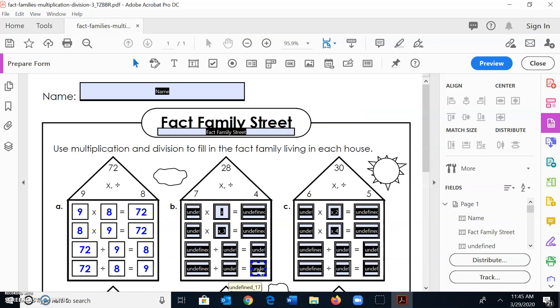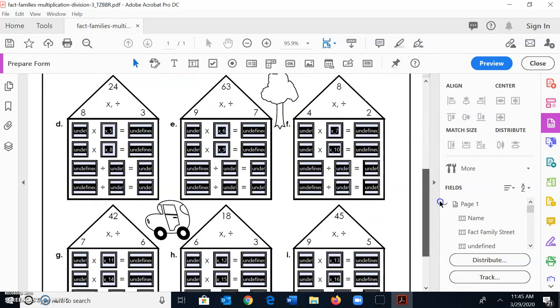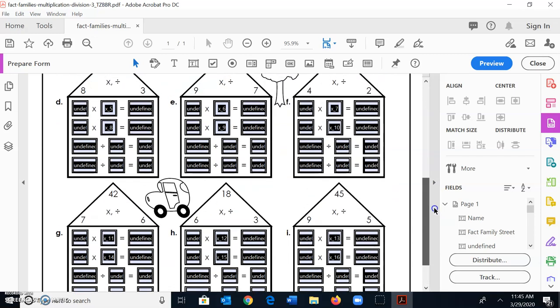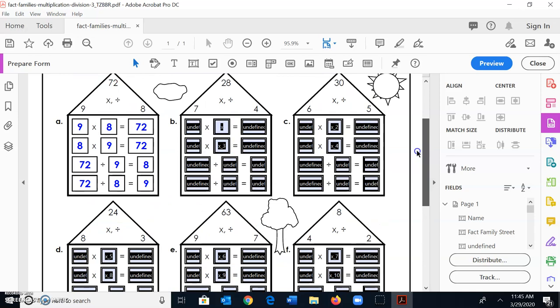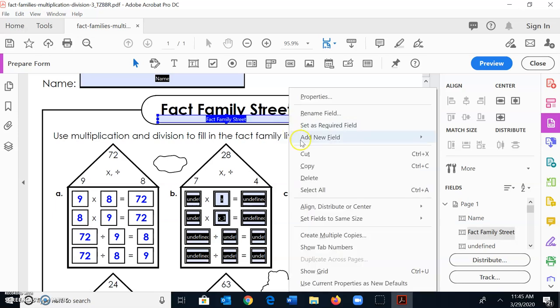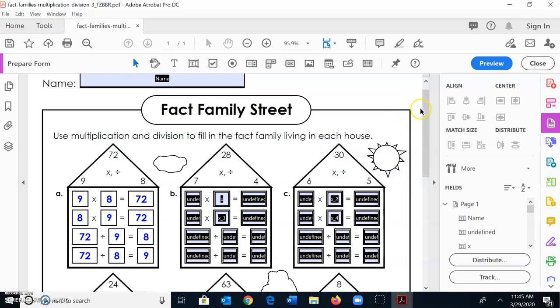And you'll see it goes through, and it grabs everything it thinks is supposed to be an answer. And I look, and all of my boxes have fields on them now. It really doesn't matter what they say inside them. I have this extra field here that I don't need though. So I'm going to click on it, then I'm going to right click and choose delete.